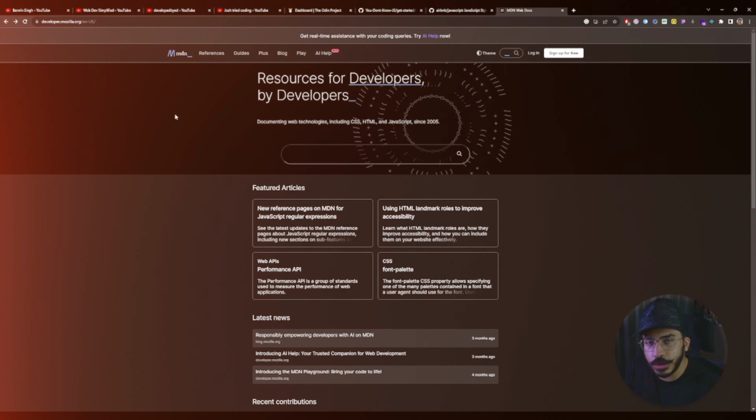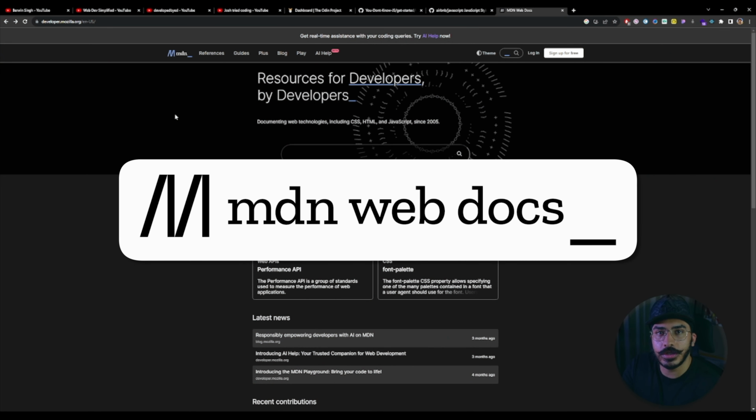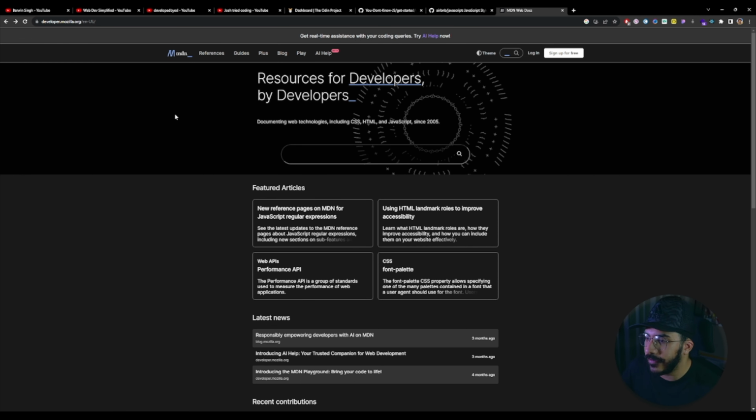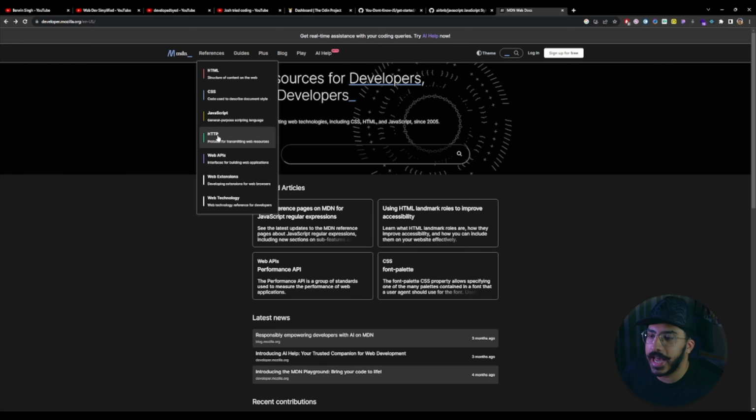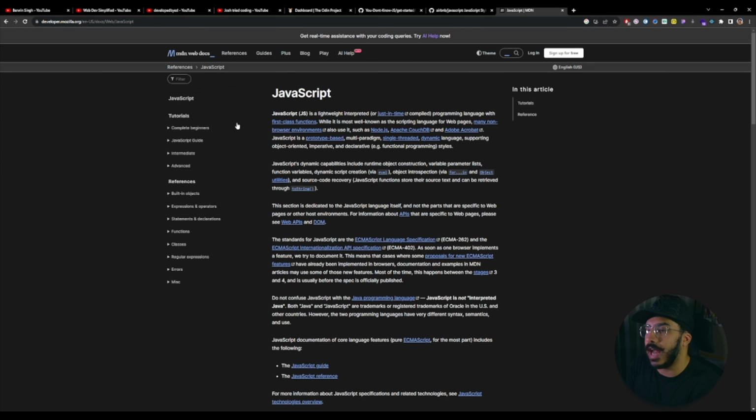The last resource on our list is MDN Web Docs. If you are getting into web development, this website is going to be your best friend as it has everything there is to know about the web, be it HTTP, JavaScript, web API, web technology. I can't tell you how many times I have landed on this website just to find out what a particular method does, what all parameters are present inside of it to get the desired result that I want.